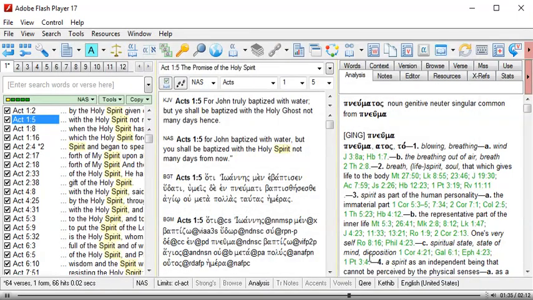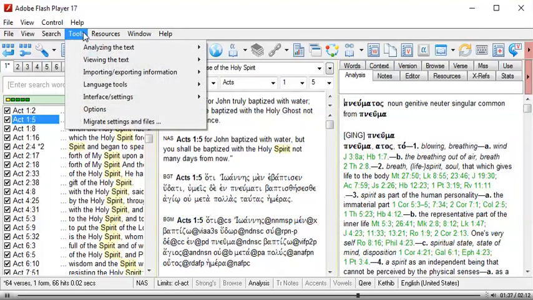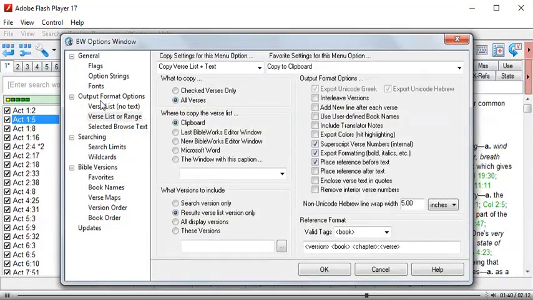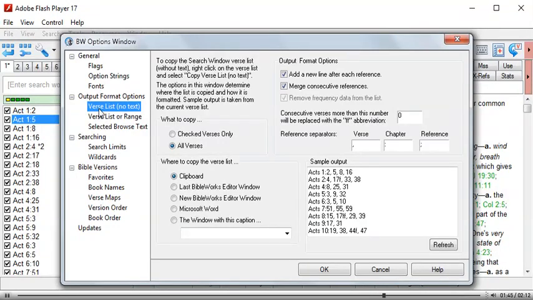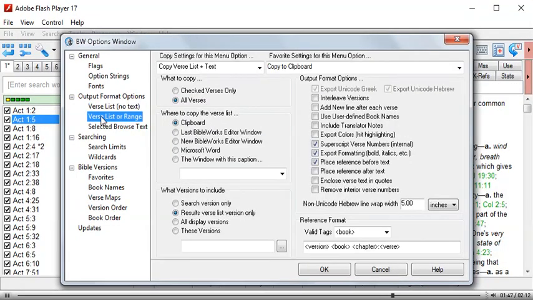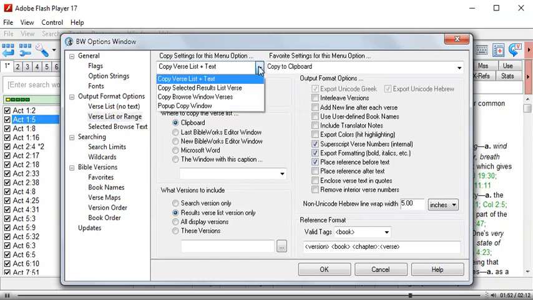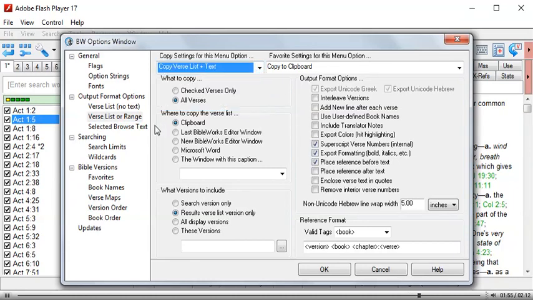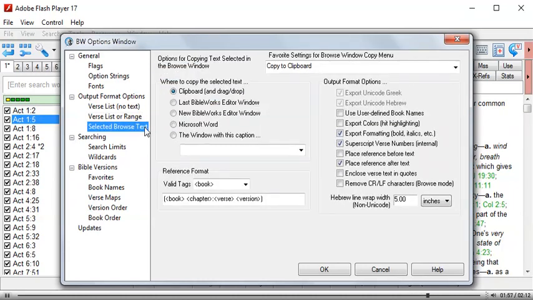These options are also available to you by going to Tools, Options, then Output Format Options, and you'll find different options for the verse list no text, a verse list or range with these various options, and for selected browse text, which governs copying from verses displayed in the browse window. So keep your eye out for which particular option you are setting copy options for.